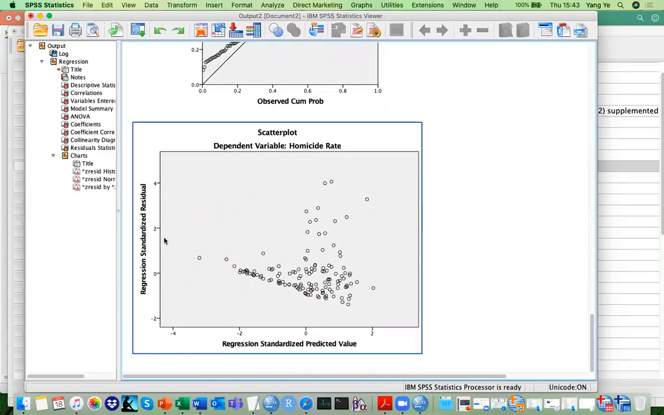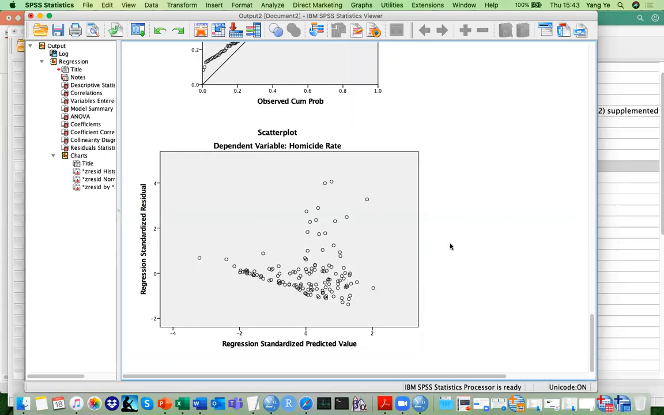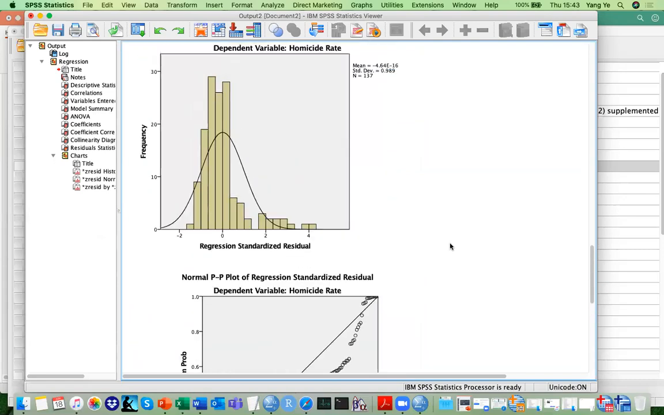And this is the scatter plot of the predicted value and standardized residual. You can see that there seems to be a pattern: when the predicted value increases, the standardized residual seems to increase, and the variance increases towards the higher end of the predicted value, right? So there seem to be multiple violations of assumptions here.